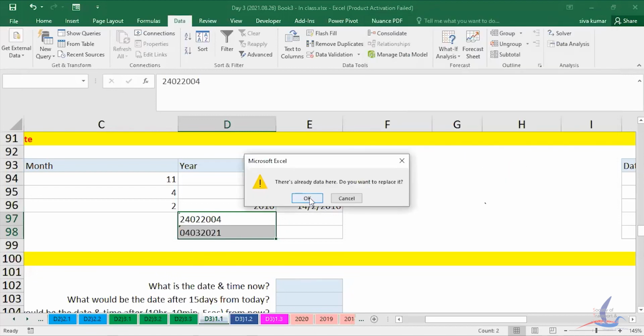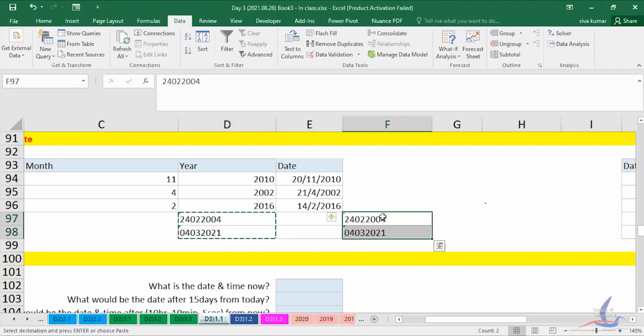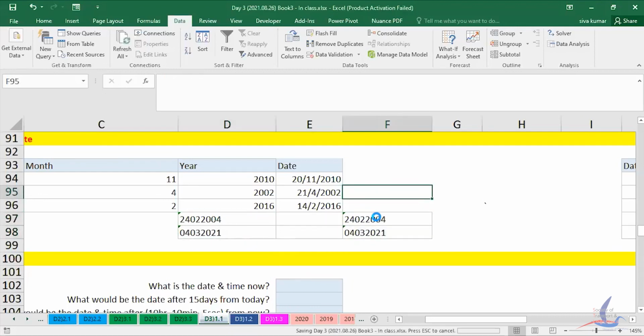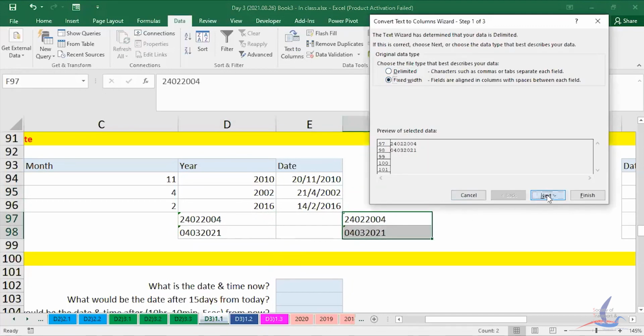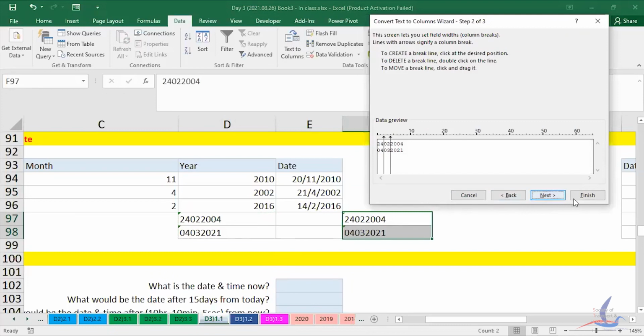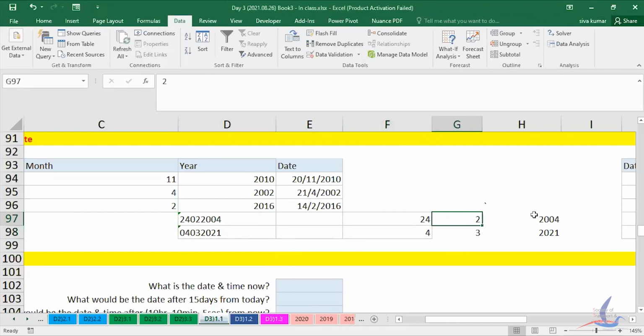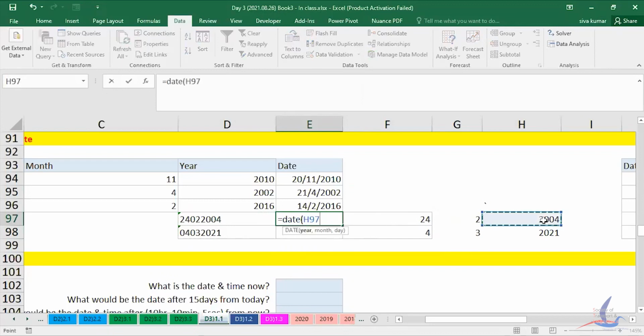The problem is if any data is already available, do you want to replace? Wait. Cancel this, copy this one, put it here so that my original data is saved. Now let me do this again: text to column, fixed width, next, finish. So I have split this into this. Now you know the formula is DATE. You just combine year, month, and day. So you get the date, right?